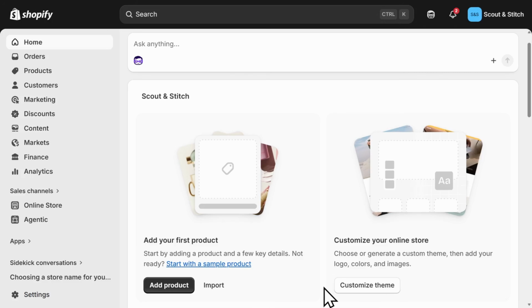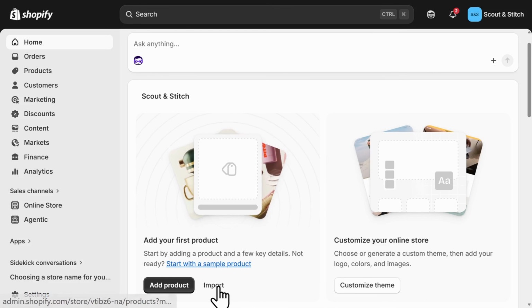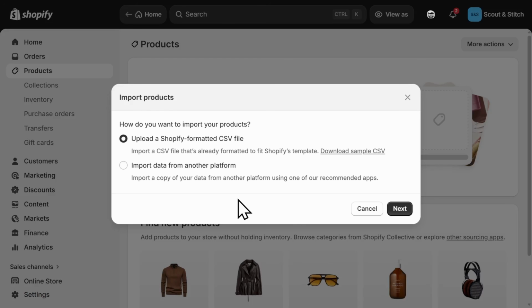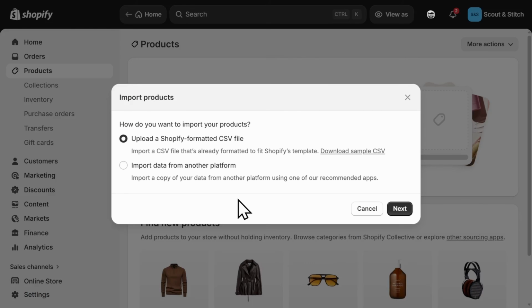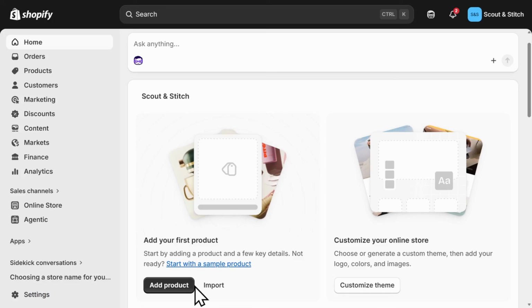There's two ways to do this, and the first option is to import your products, either by uploading a spreadsheet, and Shopify has a template that you can use, or you can import your products from another platform. This is a great option if you're already selling your products elsewhere, or if you have a large inventory and you don't want to add your products individually. Today, I'm going to be adding my products manually.